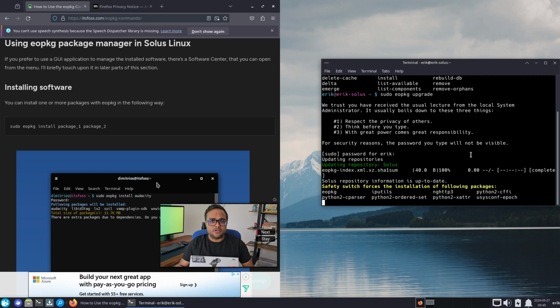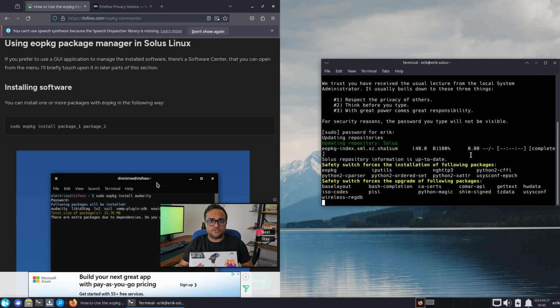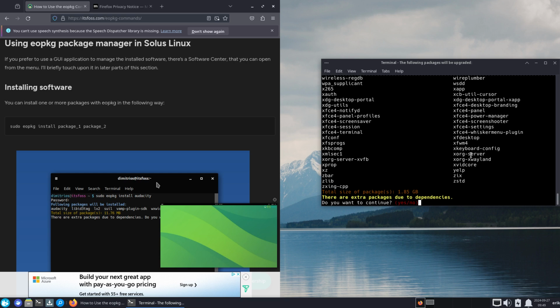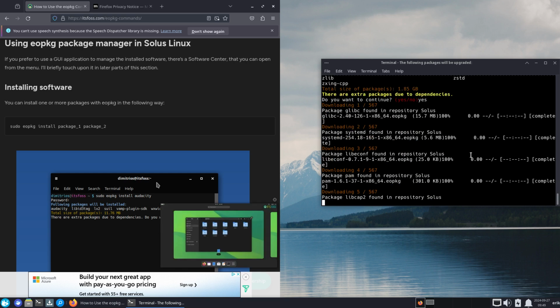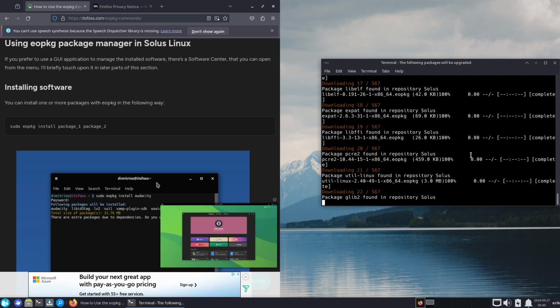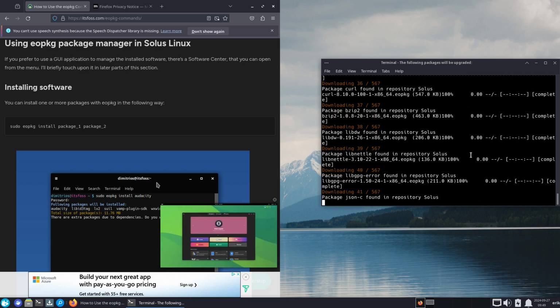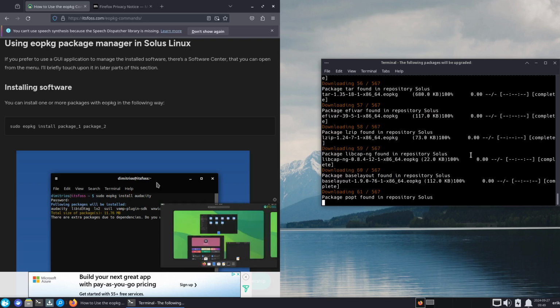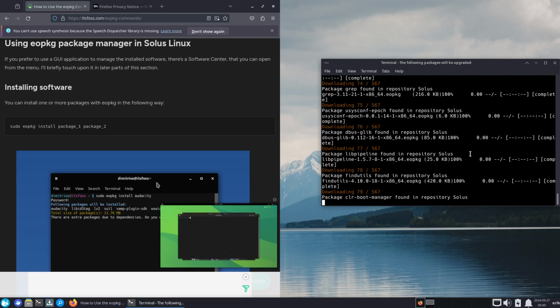Safety switch forces installation of the following packages. He's still busy, I don't have to do anything as an end user, he's still looking around. And then he wants me to tell him something, yeah? Do I approve or not? Let's first make sure we have an up-to-date system. 567 packages is not nothing.